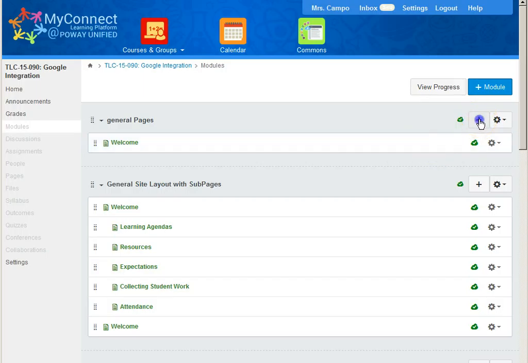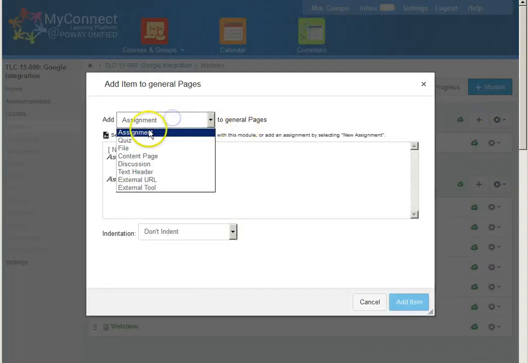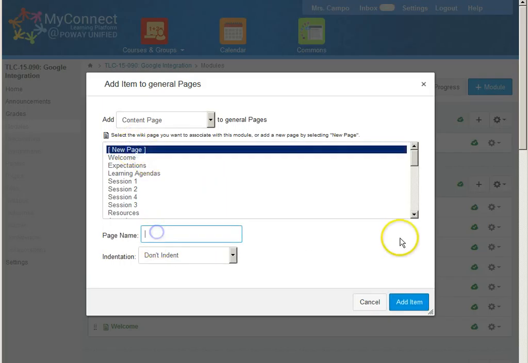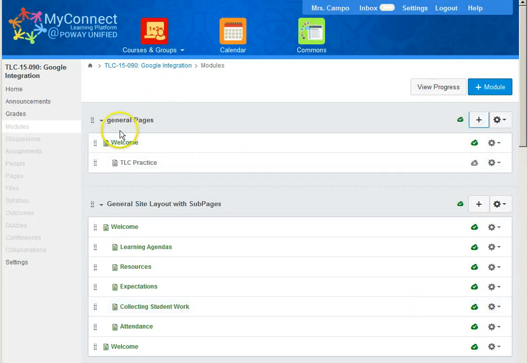So I'm going to go to my general pages. I'm going to hit add a content page. This time it's going to be a new page, and I want you to call it TLC Practice. And then I like to indent. I'm a little anal, so anything off of a main page is going to be represented. Any subpages would be indented off of my main page.